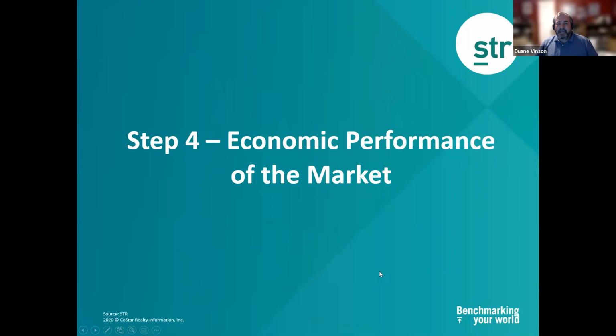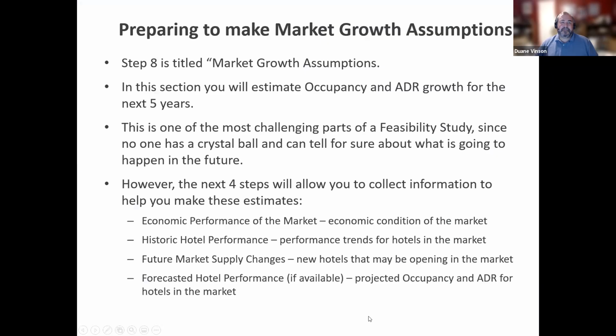Step 4, economic performance of the market. In this section, we're going to estimate the occupancy and the ADR growth for the next 5 years for our market. This is really a challenging area here, because obviously, again, this is a forecast, right? We're making some educated guesses on what we anticipate performance looking like in the future.